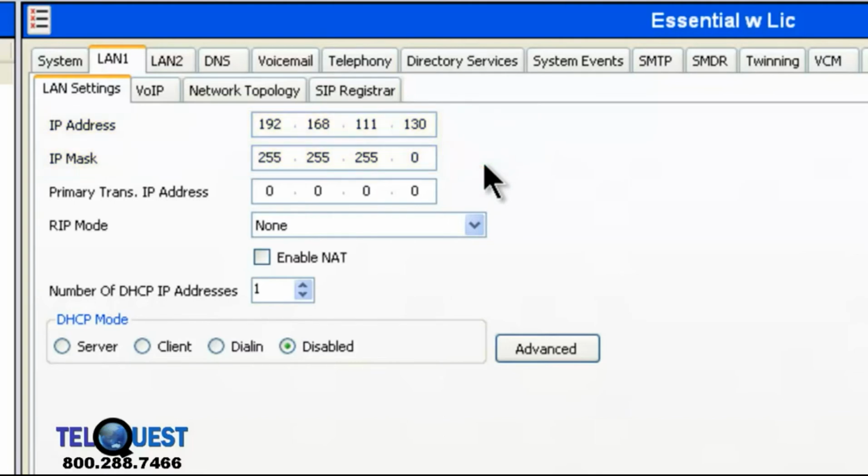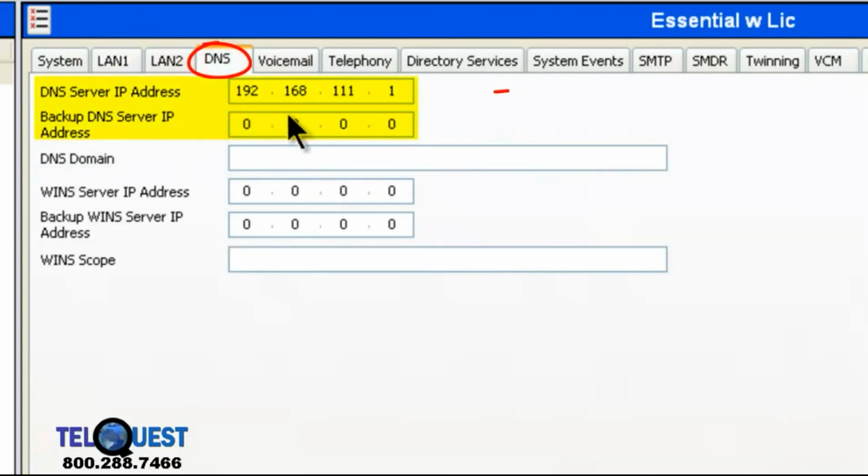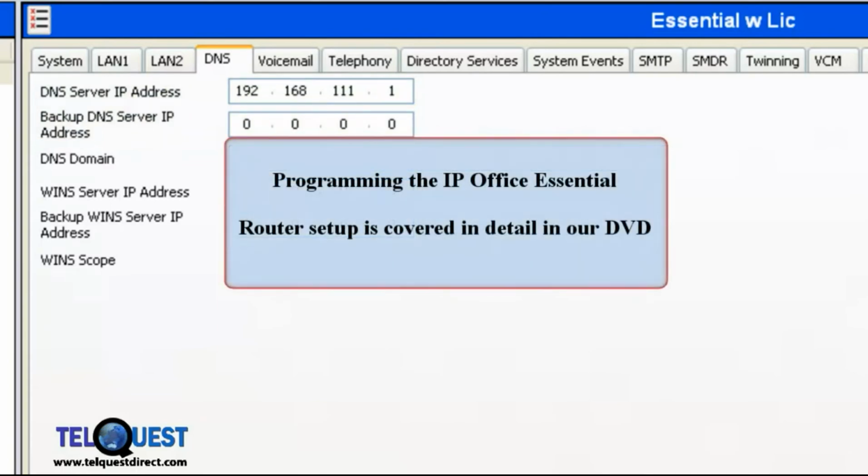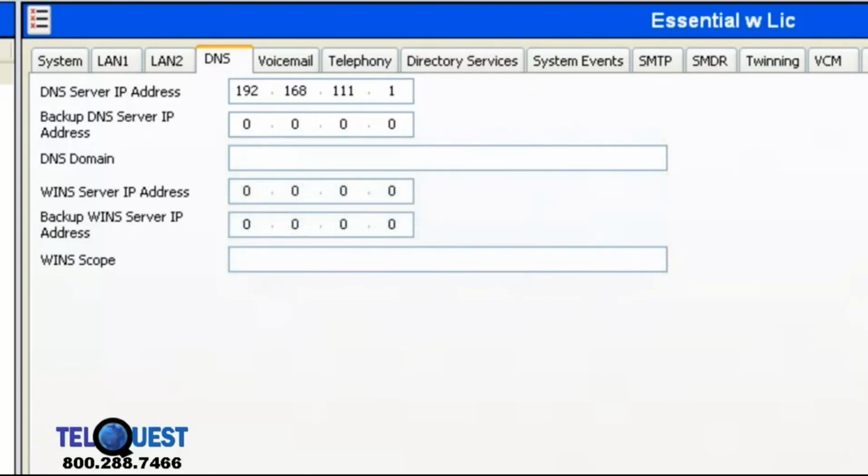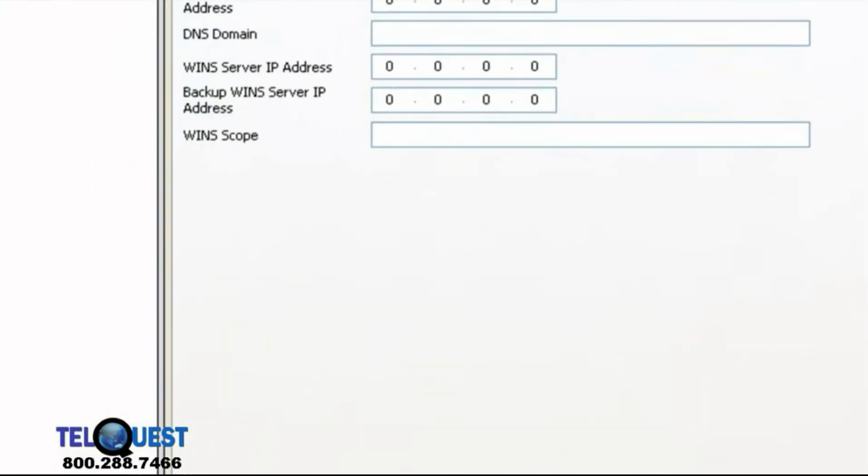The DNS information, you click on the DNS tab and you put it in here, the DNS IP address, and if you have a secondary or backup DNS server IP address, they go in here. The router information is not on this page, it's elsewhere. You actually have to create something for that. We do cover that in detail in our DVD on programming the IP Office Essential. I'll show you quickly, though, what's covered in the DVD, but not to the same deep level.